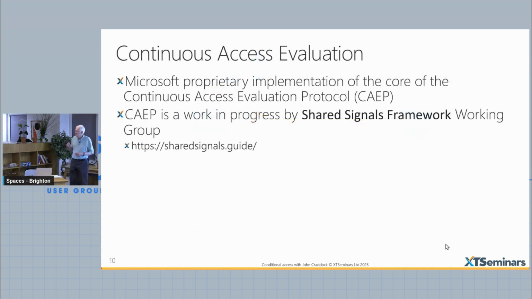So continuous access evaluation, it's a work in progress, and actually the whole thing is the continuous access evaluation protocol, CAEP. CAEP is a work in progress in the Shared Signals Framework working group. You can have a look at the guide if you want to. CAEP is quite a way off, right? But Microsoft said, well, hang on a minute, why don't we implement CAE, which is the core of CAEP? And you'll see how they can do that.